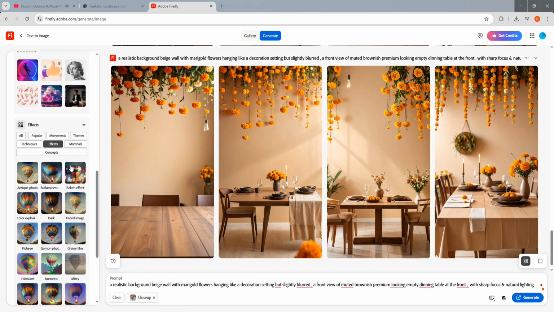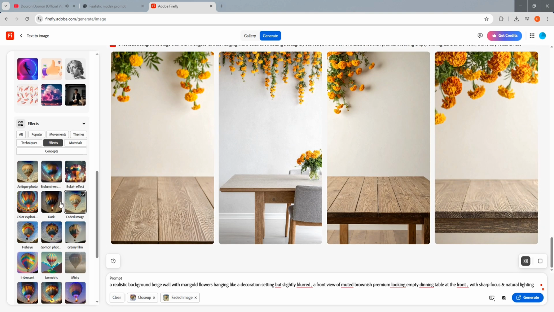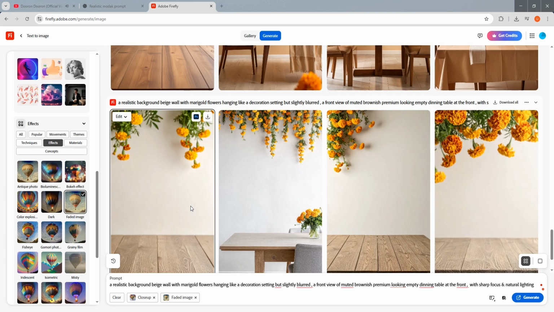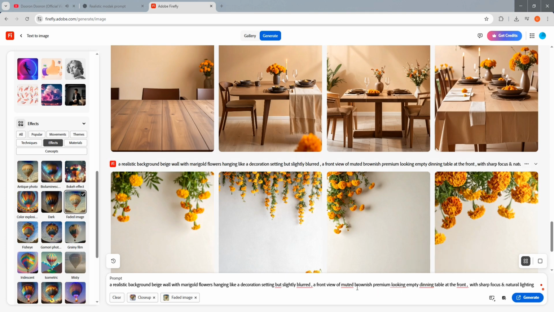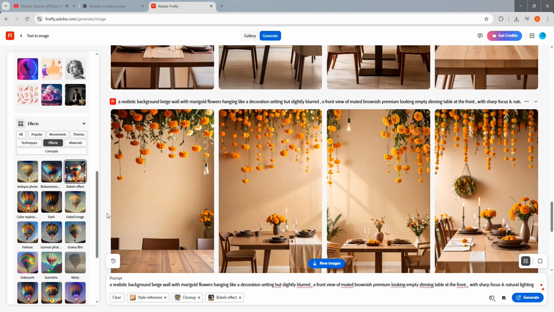Okay, the first one is good, but again, this table doesn't look so premium. It's not giving a premium feel, you know. So I'm gonna tweak it again until I get the one I'm searching for.